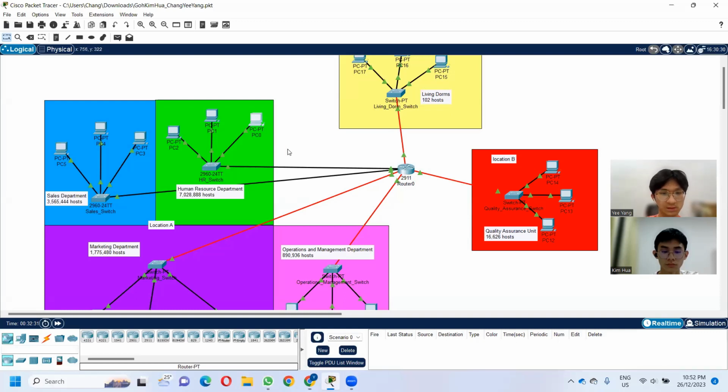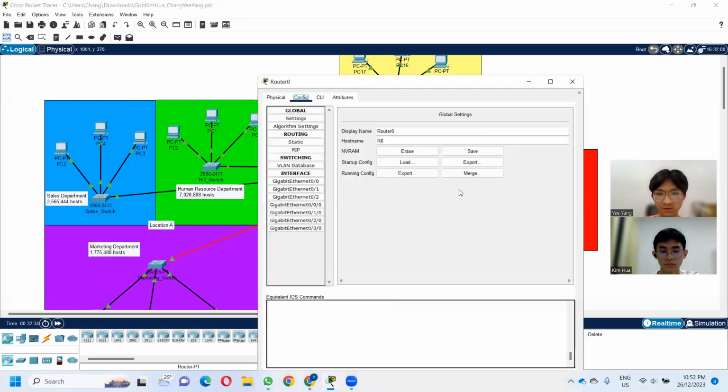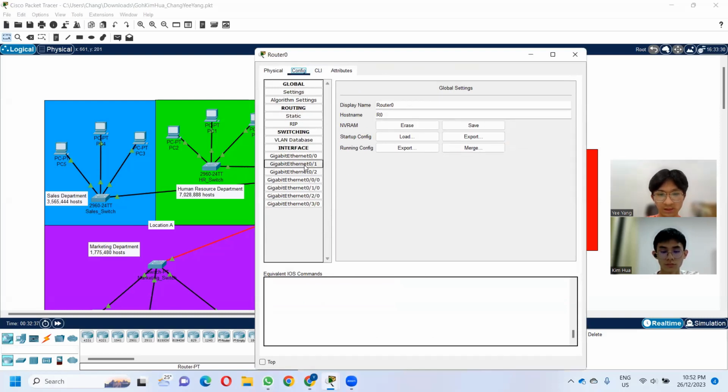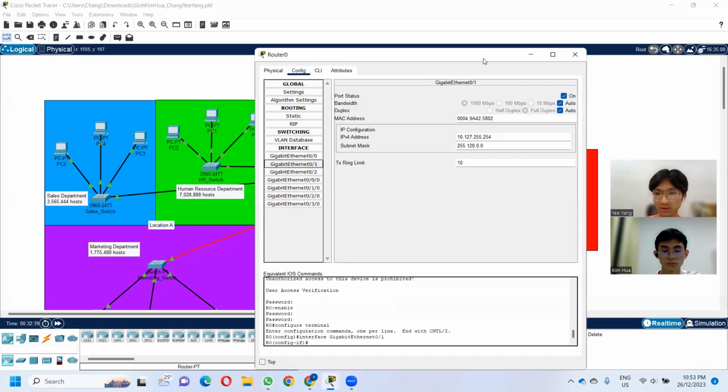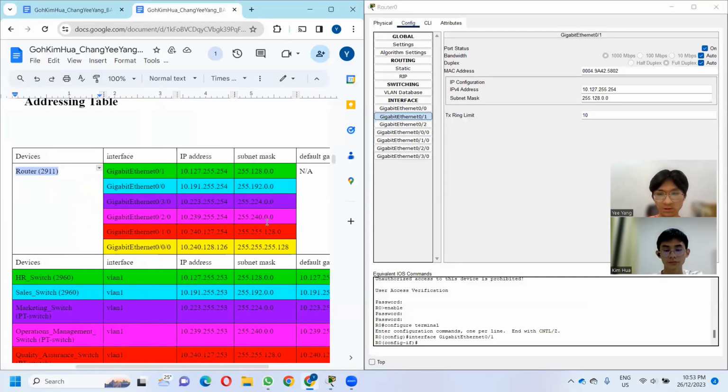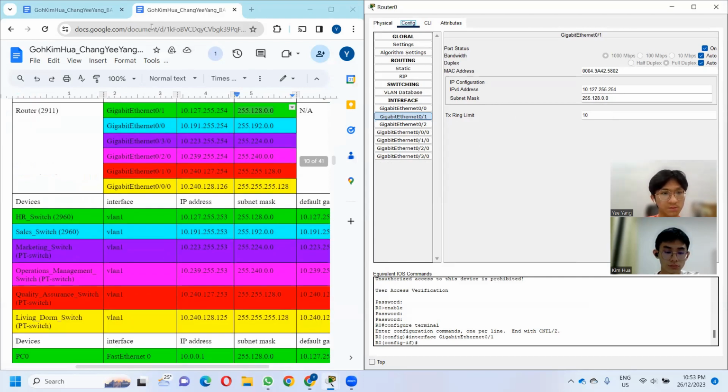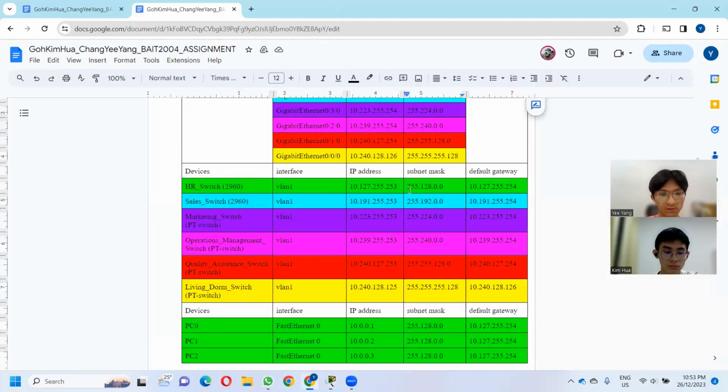So this is our Packet Tracer. The router GigabitEthernet 0/1, the IP address for GigabitEthernet 0/1 is 10.127.255.254. That is the same. And the subnet mask is 255.128.0.0. Yeah, it's the same. So now I will go to the next, the switch.